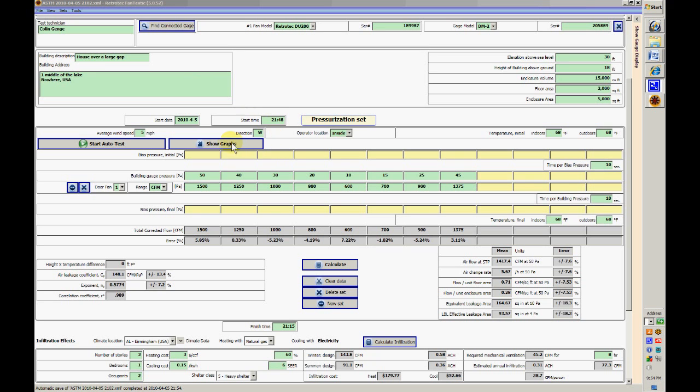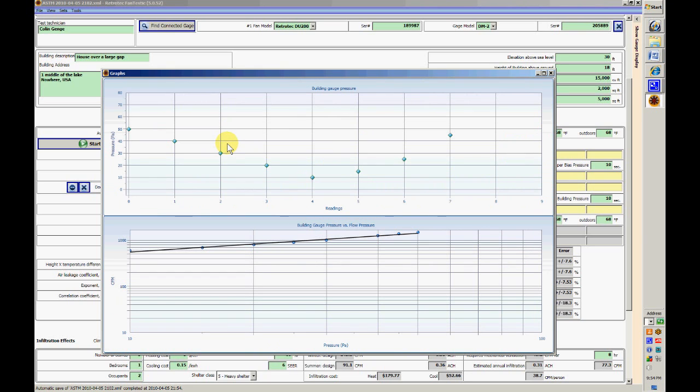So having performed a multipoint test, we can now take a look at our graph. It has some kind of meaning. This graph up here, since we took our points out of order, doesn't mean a whole lot. It is more important when you're doing an automated test because it shows the pressure points that you took with respect to time. But when you're doing them manually, it probably doesn't make too much sense.